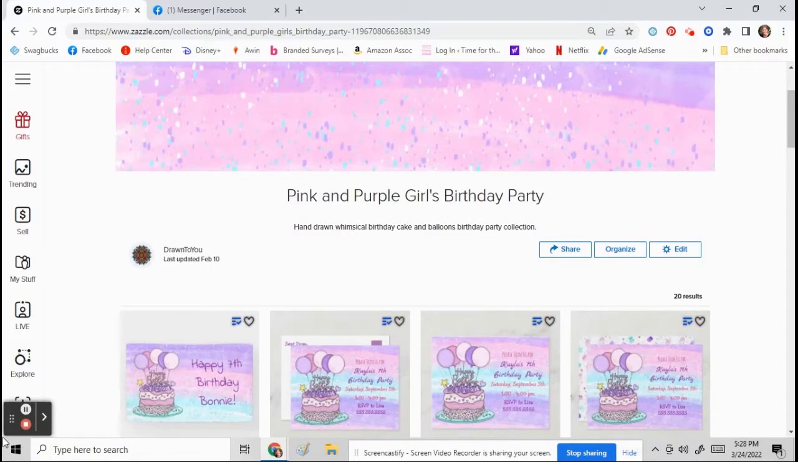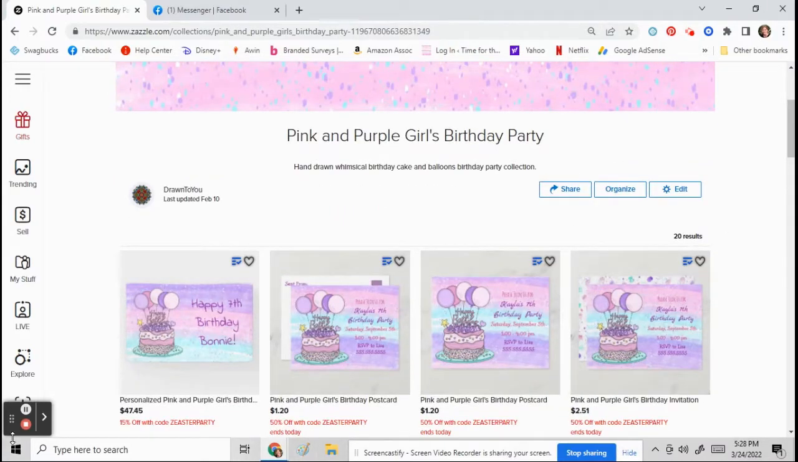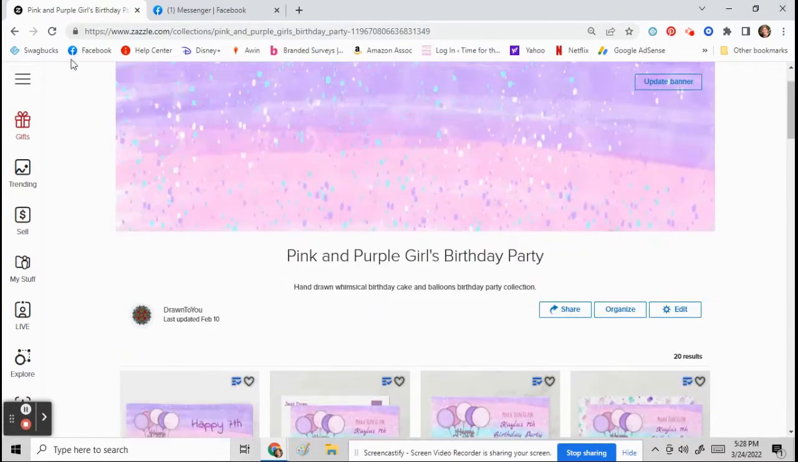So basically the way to use collections is either to have a collection of the same design or a collection of a theme, like a birthday party or wedding, something like that. So you could put like sister birthday cards, and you could have like a whole collection of birthday cards for sisters. They don't necessarily have to have the same design. I hope I'm making sense and you understand that.